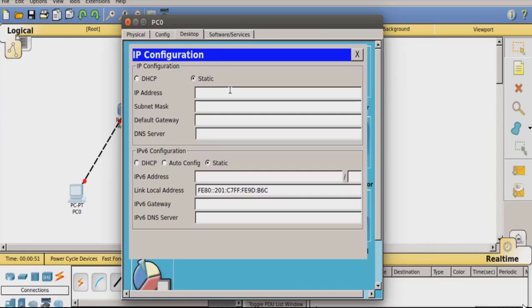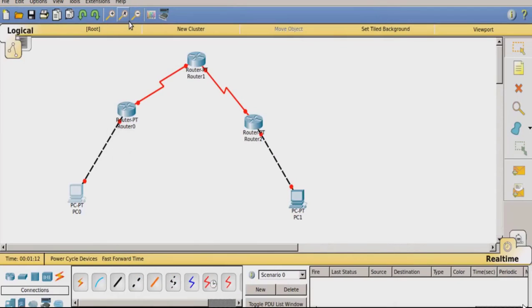Okay, so the IP configuration for PC0 is 192.168.1.2, and then the default gateway is 192.168.1.1.